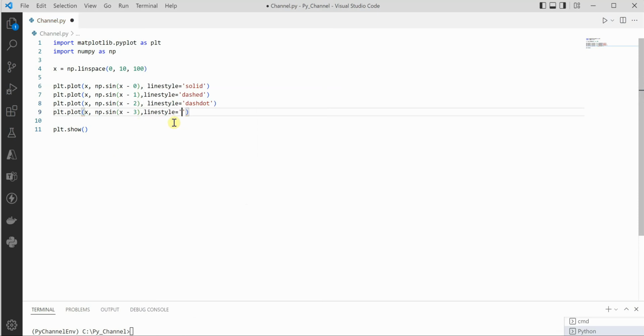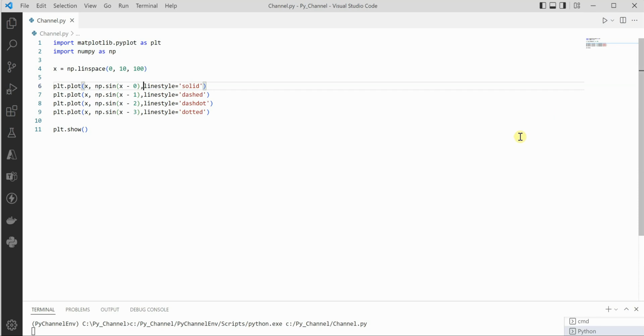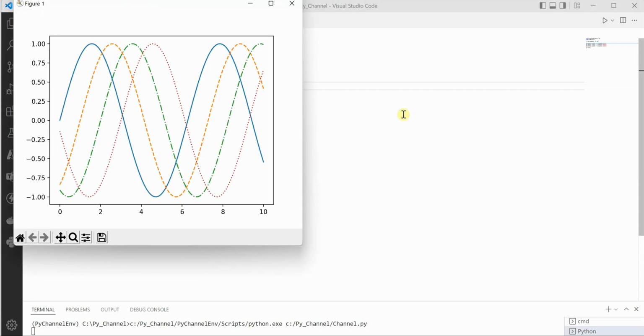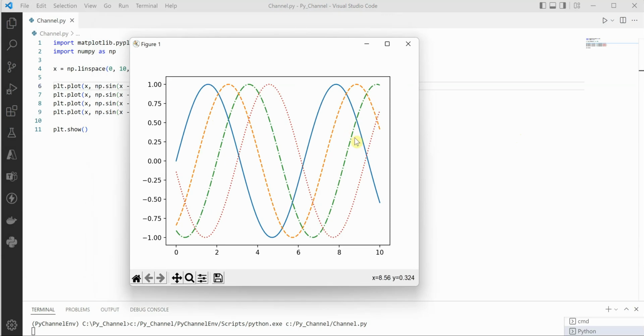just dotted one. So let's go ahead and see how it looks like. Now you can see that there are different types of lines you can see.